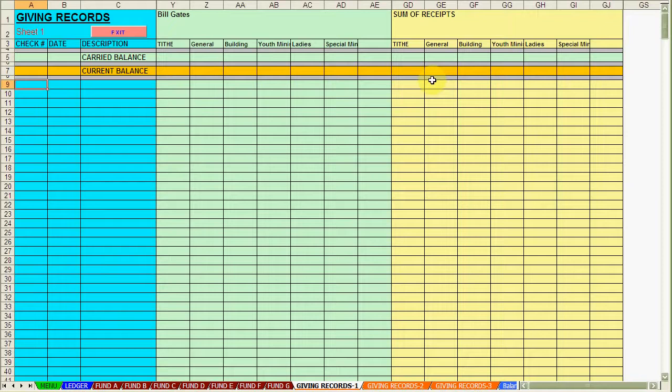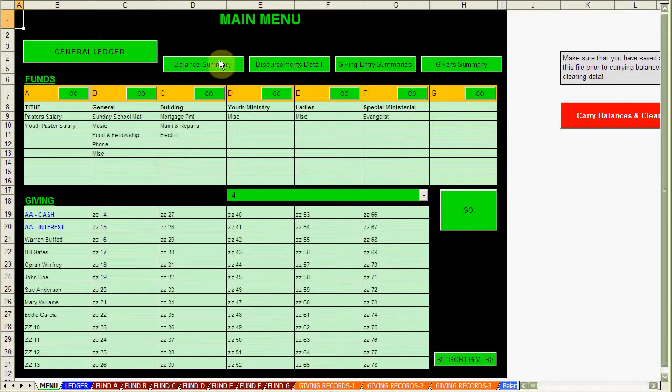And then it showed the sum of receipts, which would be the sum of receipts for everybody during that period. So we'll talk a little bit more about that later here. And then you can hit exit to get back out of here. Alright, so that concludes setting up givers.